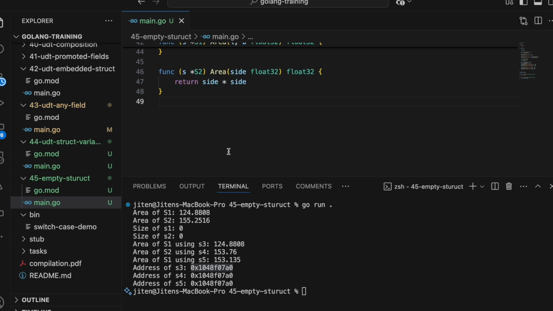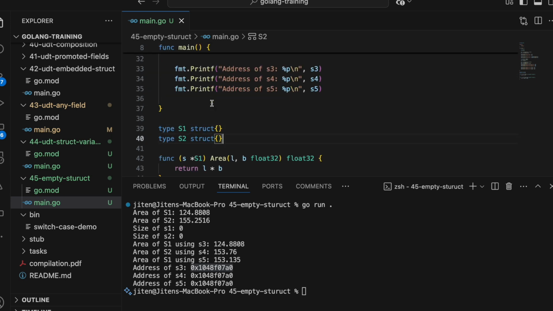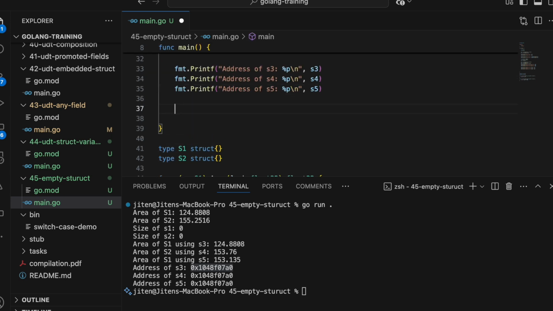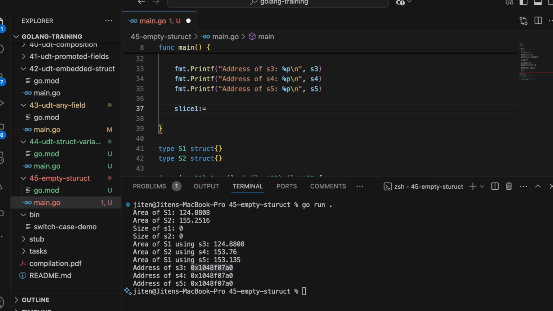If you remember, we create a slice. Let's say here I create slice1 equal to... yes, it's not nil. We already knew that it's not nil. How can it not be nil? Because the slice header contains the pointer, length, and capacity, and the pointer contains some address.